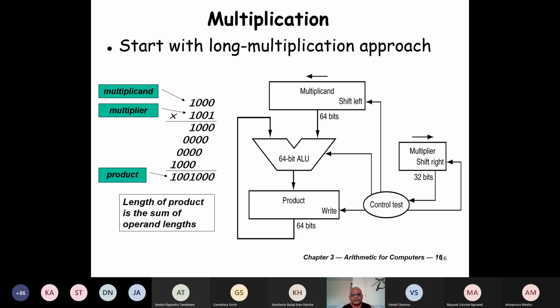See, the work involved is that in each cycle, just mark my words, in each cycle, we work on 1 bit: we take out the rightmost bit, we check it, and based on that we add the multiplicand to the product, and then do the shift left and then shift right. This is the step we do every cycle. So how many cycles will it take?